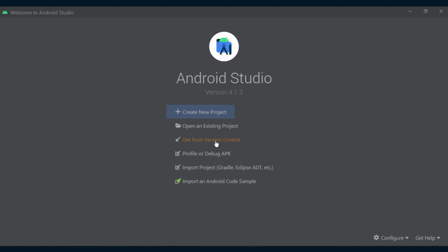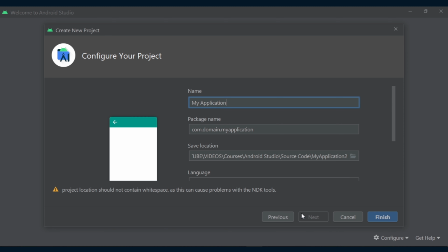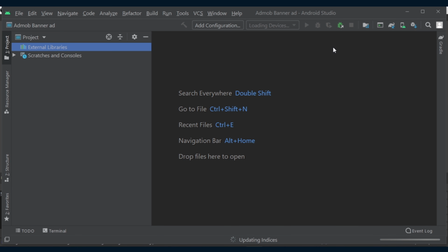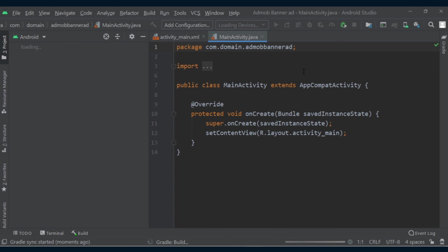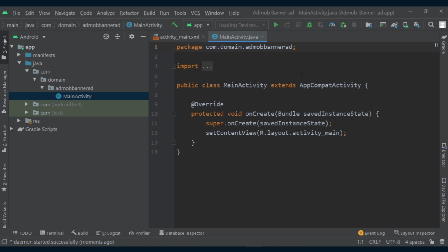Now let's open Android Studio and create a new project. Let's select empty activity and click next. Let's give it a name, AdMob banner ad. Now let's click finish. As you can see, our project is ready.